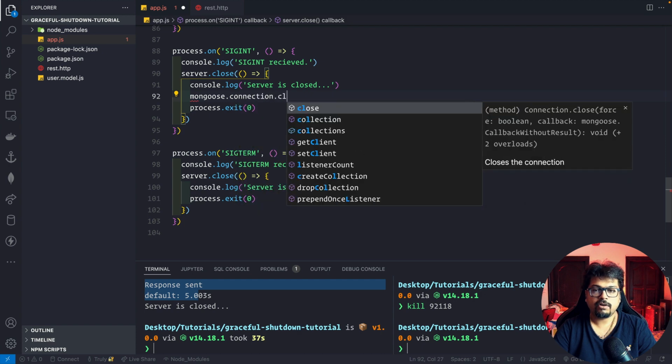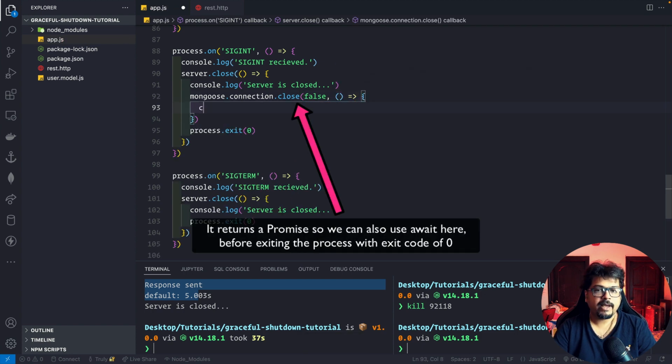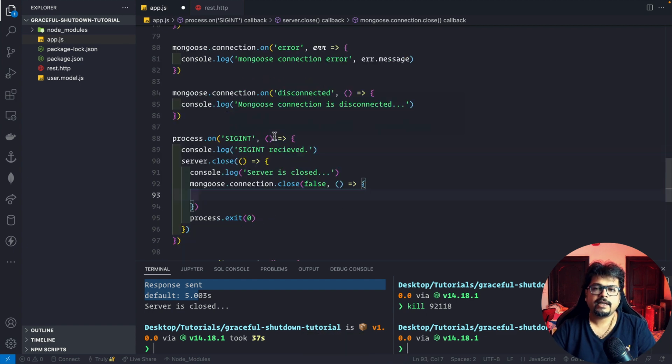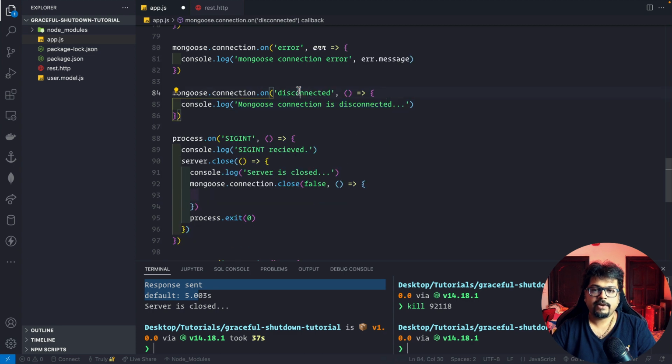So we can do it like this here: mongoose.connection.close, and here we need to pass in a boolean value, that is whether we want to force close the connection or gracefully close it. We simply pass in false here, that is we do not want to close it forcefully. Finally we have a callback here, and we can print out mongoose connection is closed. Otherwise we have this event handler here, that is whenever the mongoose connection is disconnected, we would be printing out mongoose connection is disconnected. This event would automatically fire whenever we close the connection.